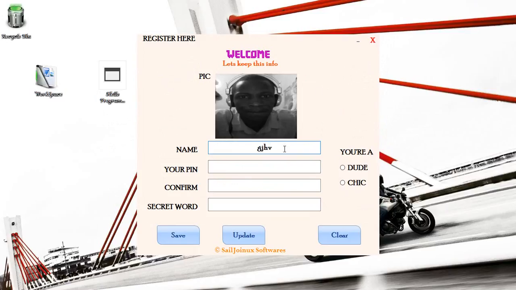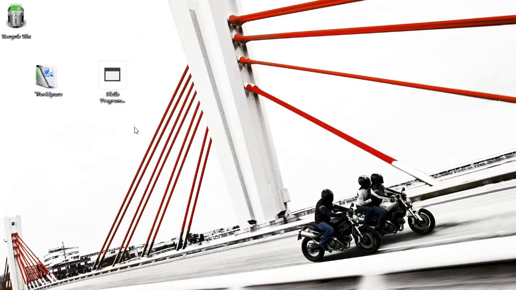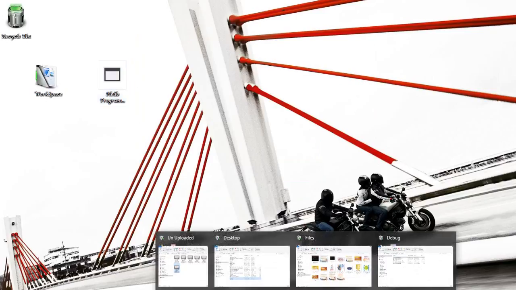I can add my name, my pin. I can prefer a pin. Another pin. You can see how the password character is cool. Then I can say I'm a dot. Then I can save those. Yet it's not complete, so I just clear that. So that's simply how it's working. But that was not our main mission here.